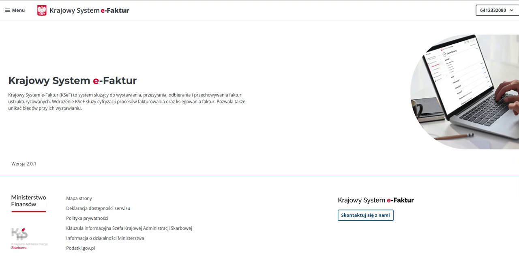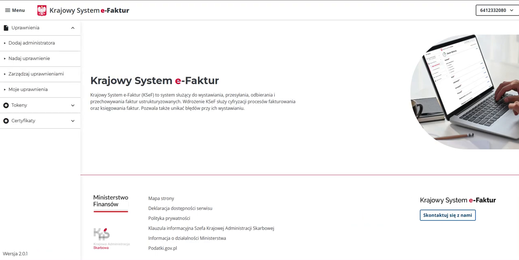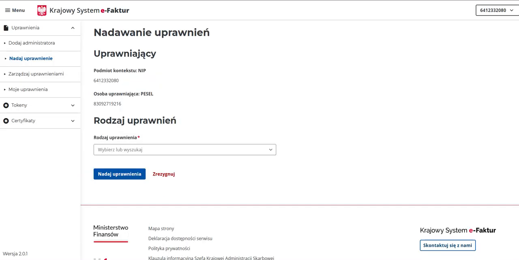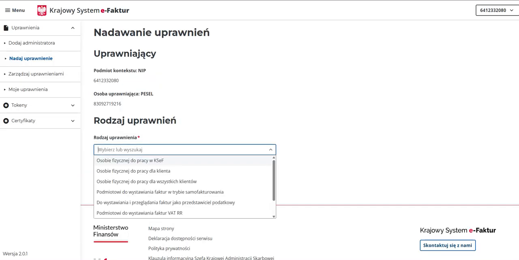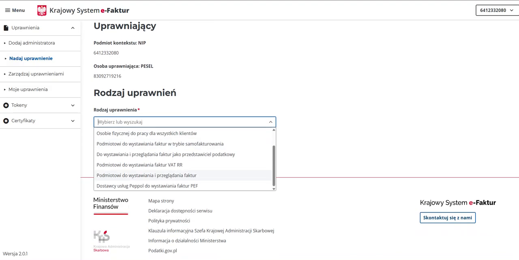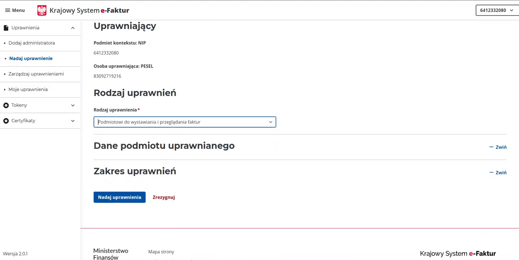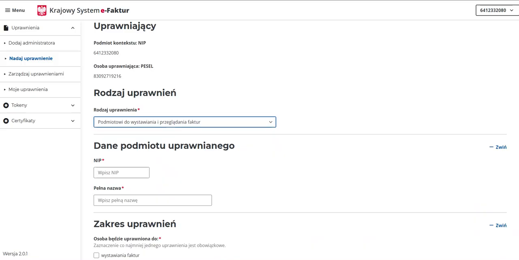From the left menu of MCU KSeF, we are choosing "Nadaj uprawnienia". Then we have options to grant it to natural persons or legal entity. Legal entity, podmiotowi do wystawiania i przeglądania faktur. We enter the NIP and name of the legal entity, the accounting office, and then choose authorizations.